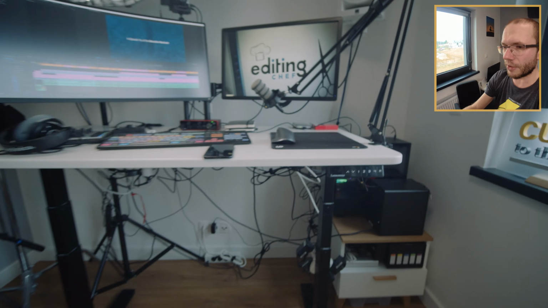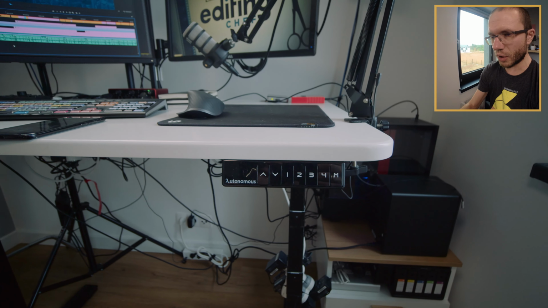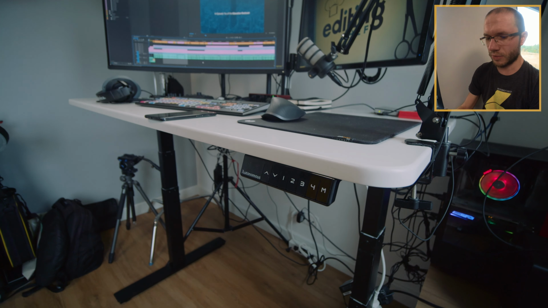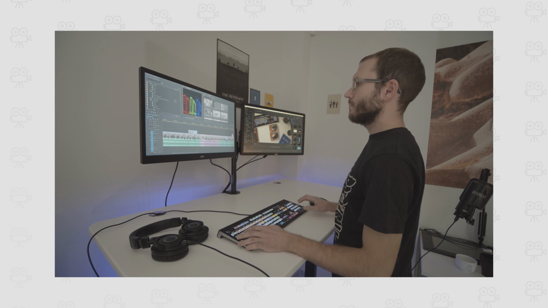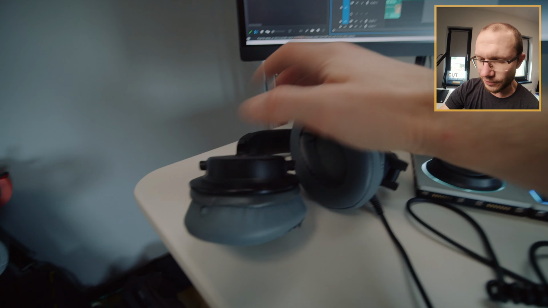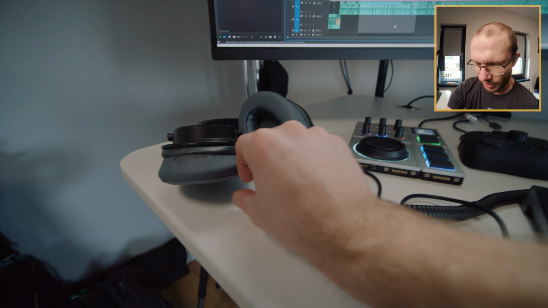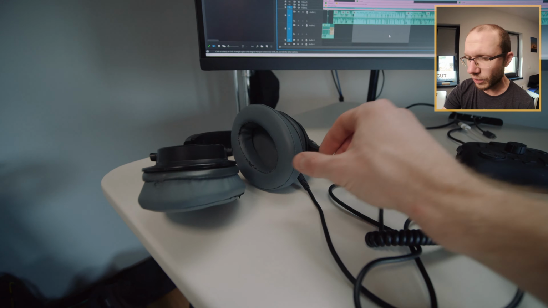So the desk itself is from Autonomous and this is obviously a standing desk. I actually did a video about this desk, and the standing desk in general, how standing improves the quality of our work. So check it out. My headphones are Audio-Technica M40Xs with custom earpods because they're more comfortable than the original ones.